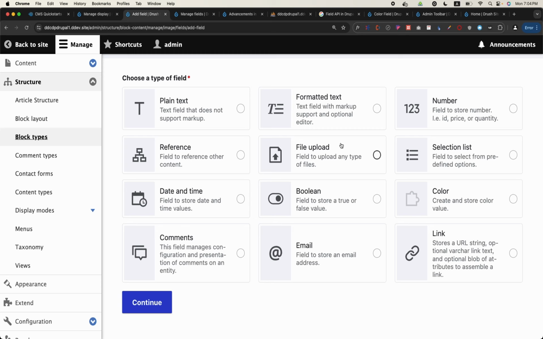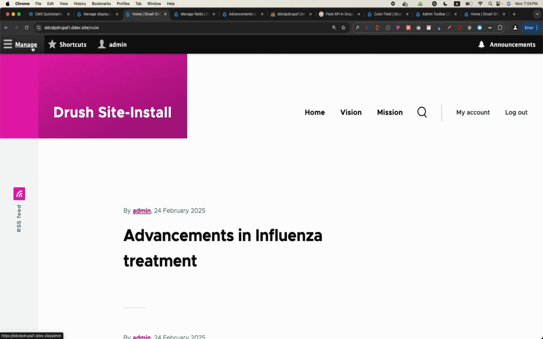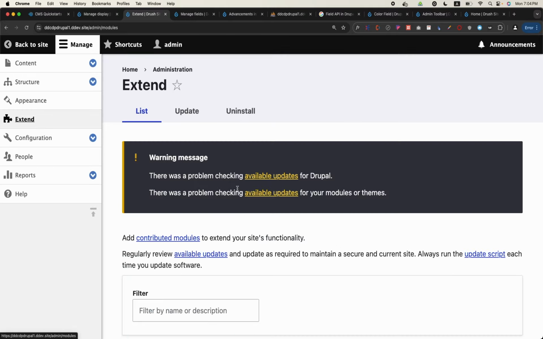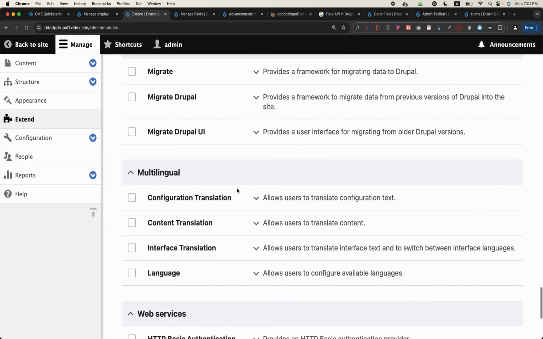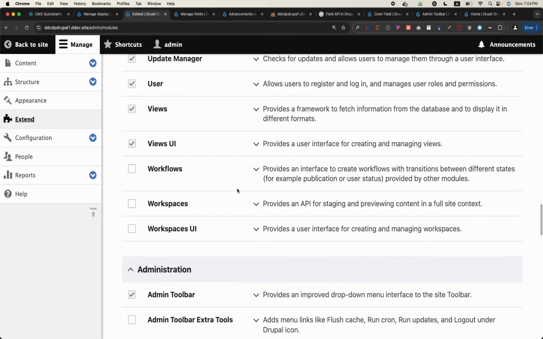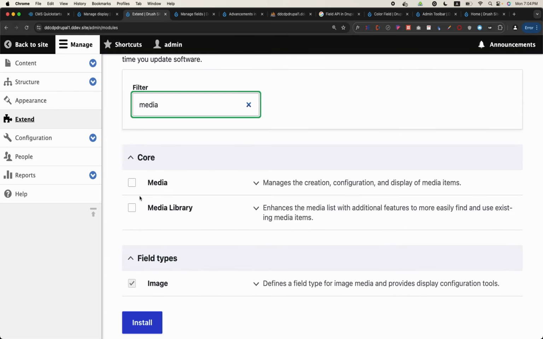And by the way, this used to be the go-to way of adding file uploads in Drupal previously, but now it is in core. There is the media module. If you want to enable any new module, you will have to go to the extend section, and in the core section there is media. If you are not able to find something, you can just filter here, media. So media and media library. These are two extra modules which are in core. Core means when you initially downloaded Drupal, you just install them.